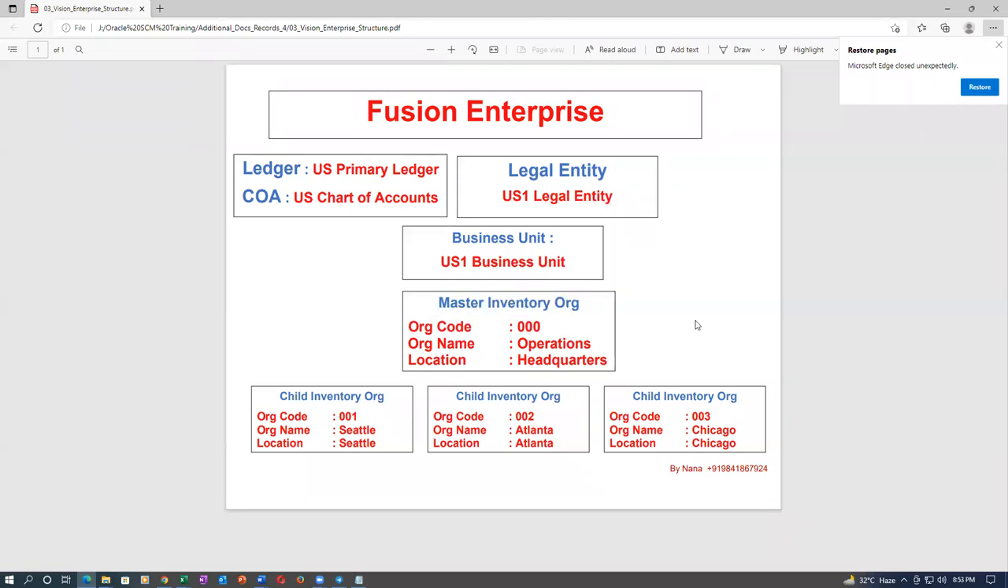Yeah, that part I understood. But in that setup, we are mapping the business unit to the master org. Every org, whether it's going to be a master org or child org, has to report to a BU, and it has to report to a legal entity as well as a ledger.